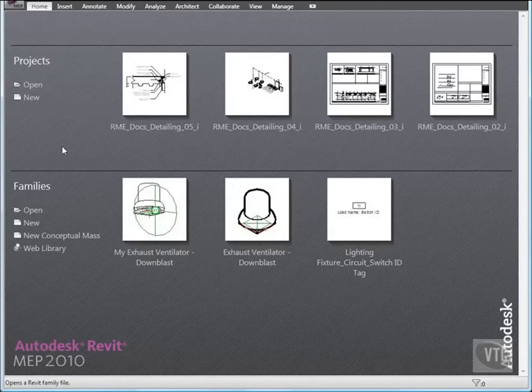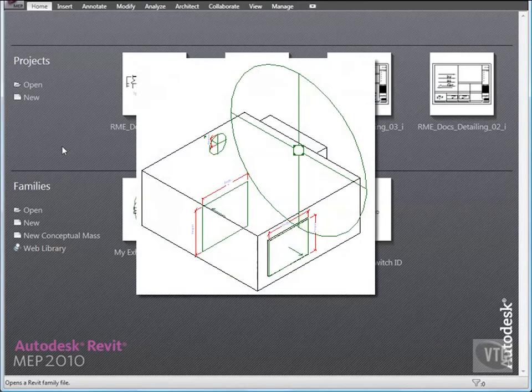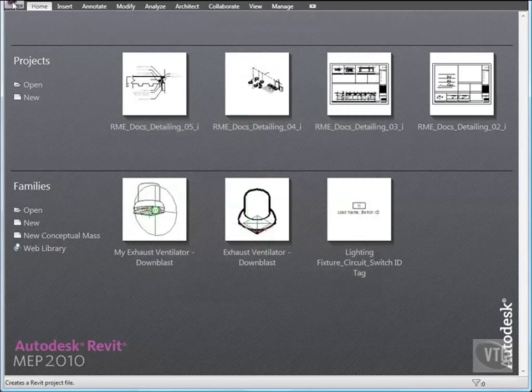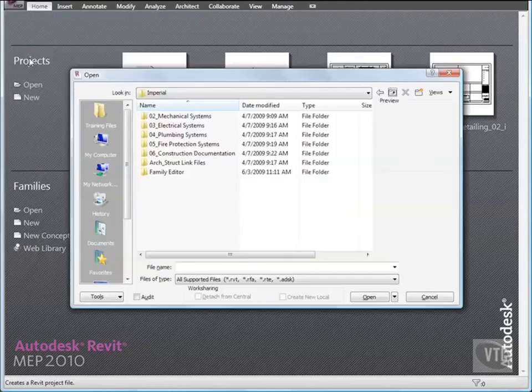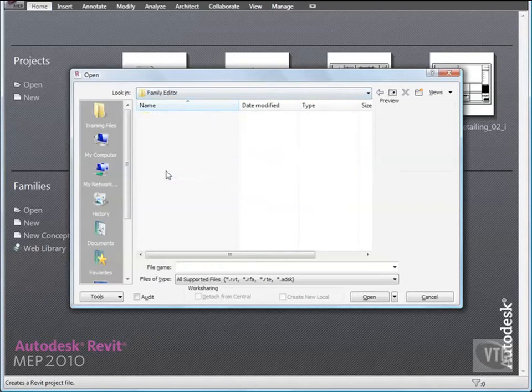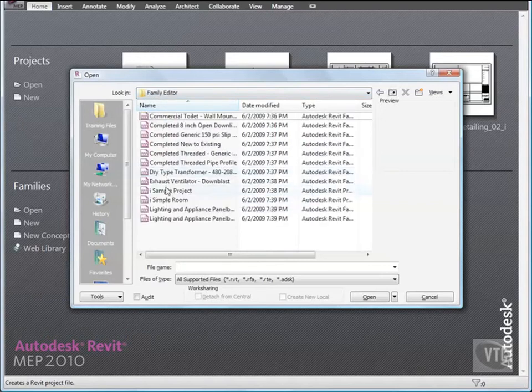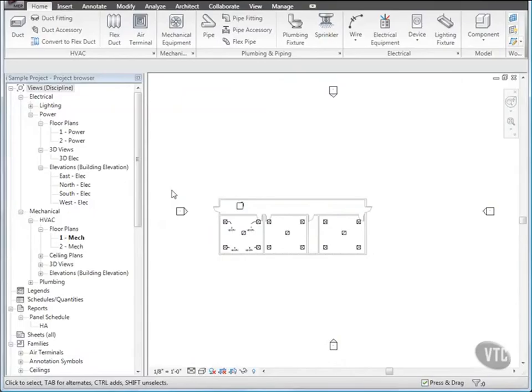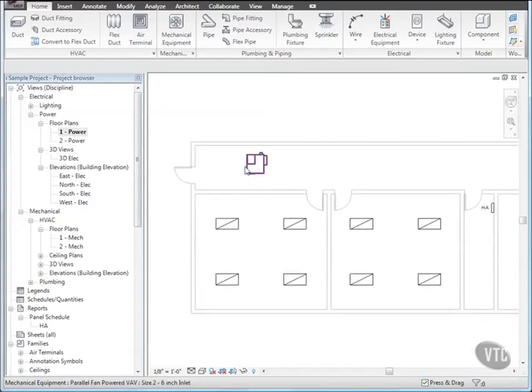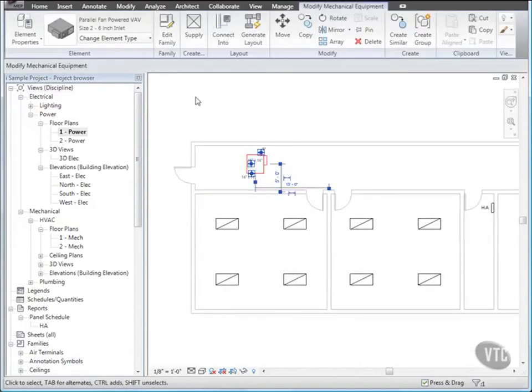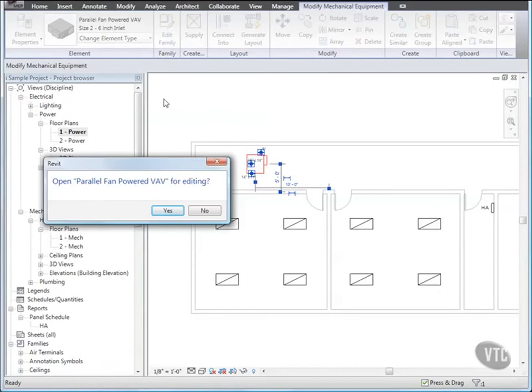In this lesson, you will modify a variable air volume box, or a VAV box, with electric heat family. Click the menu browser and select Open, and from the Training Files Imperial Family Editor folder, open the file Sample Project. Then open the view 1 Power and select the VAV box shown. Then click Edit Family and click Yes to open it for editing.